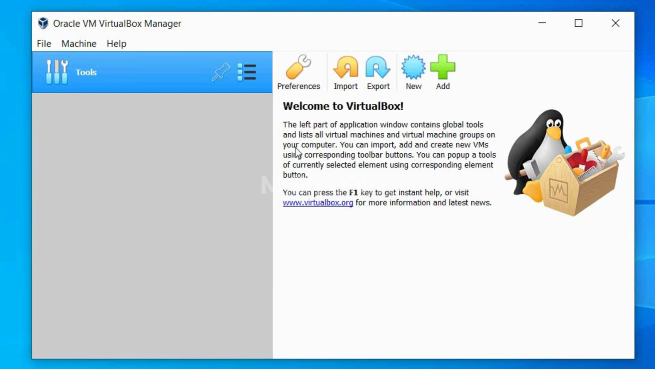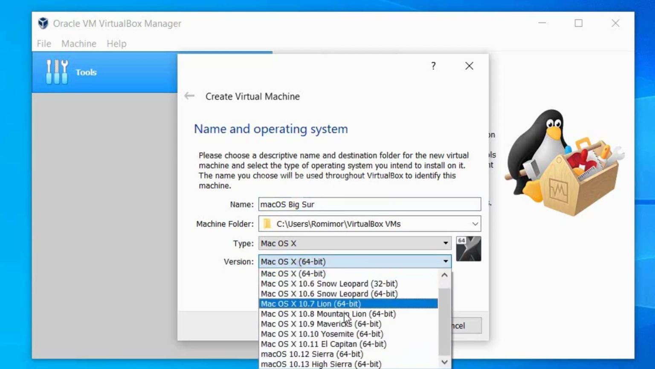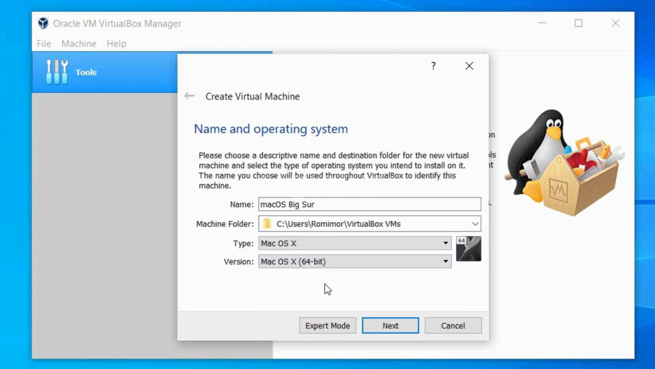So on your VirtualBox, you just need to click on the New button. Here you can provide the name of your new machine. In the name column I type macOS Big Sur. On the type, select Mac OS X. And under version, select Mac OS X 64-bit. And then click on Next.